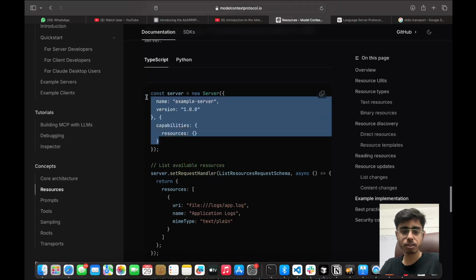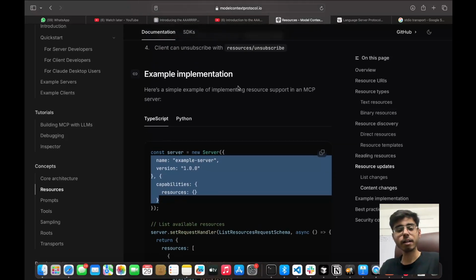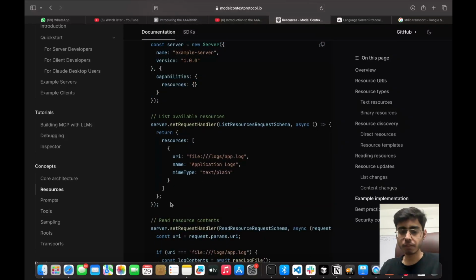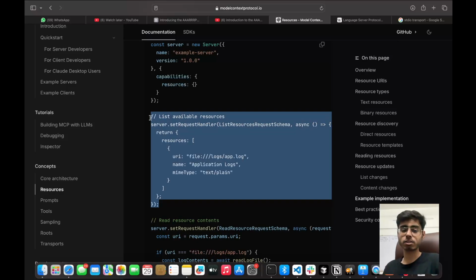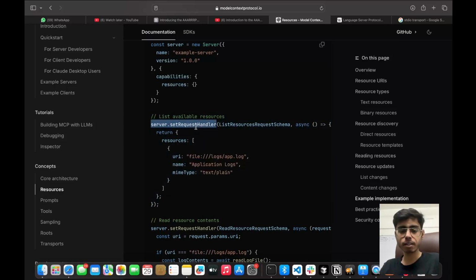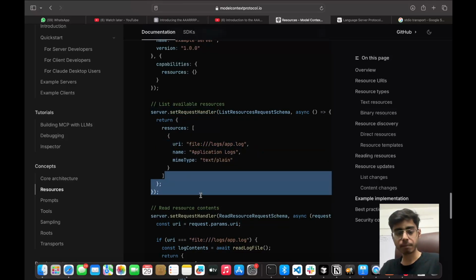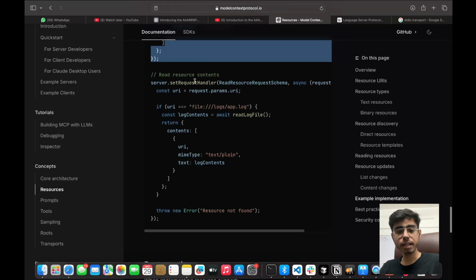First of all, you define the server. This is an MCP server, right? So first of all, you define an MCP server. Then you are going to list your available resources that your server has access to. So you are again going to use set request handler. Then over here, you are saying resources list, URI, name, MIME type. Then again, URI, name, MIME type, URI, name, MIME type. So a list of resources. Then read resource content.